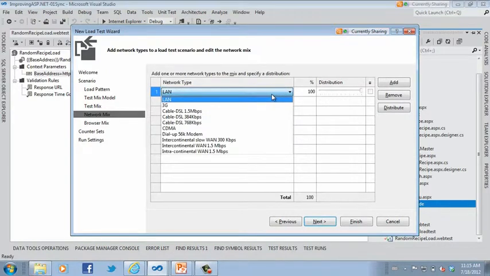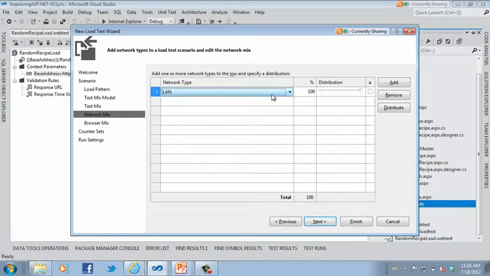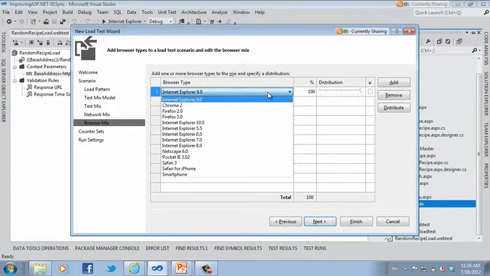If I want to choose the network type, I can have my grandmother calling with her 56K modem, or I can use a 3G, or whatever kind of network I want, because I want to see how my application behaves in different kinds of scenarios. Again, I leave it like this. Browser mix: if everyone would run Internet Explorer 9, 10, 11, or 5.5, or whatever Internet Explorer you would want, because you want to catch this kind of functionality as well.